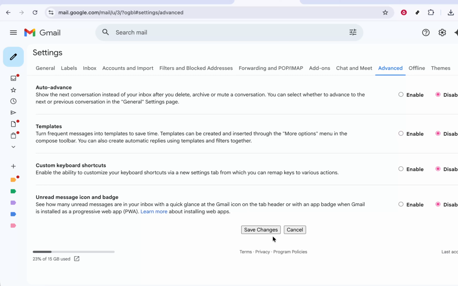Once you've done that, don't forget one important step. Scroll all the way to the bottom of the page and click on Save Changes. Gmail will refresh and your new setting will take effect.